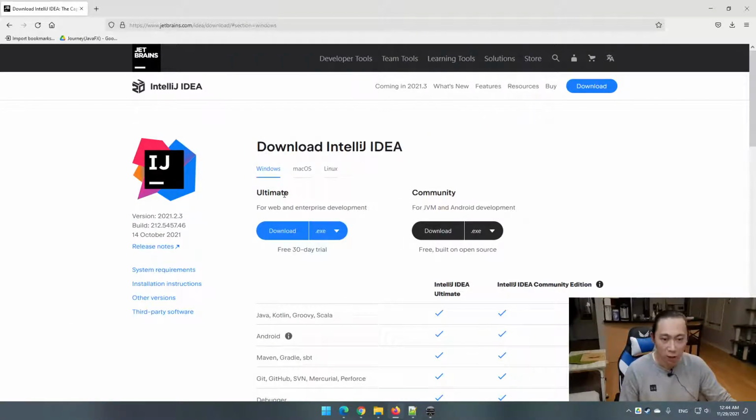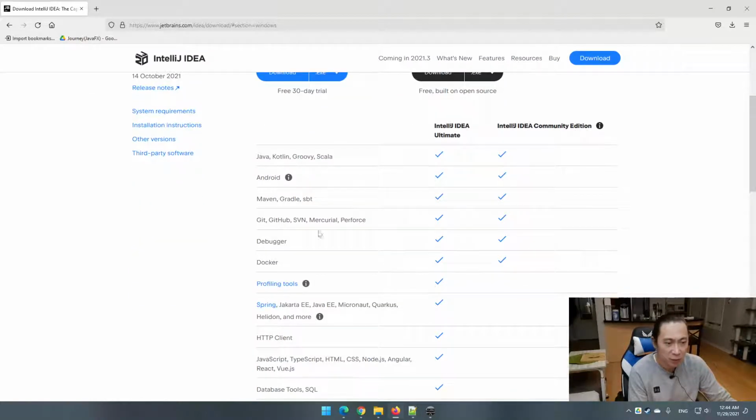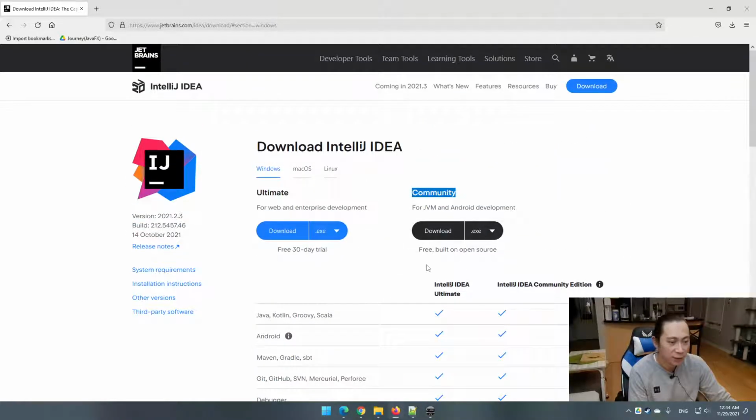One is called Ultimate. The other one is called Community. We're going to use the Community one. This one is free to use. If you are curious about what's the difference between them, here is a little checklist. All right, click on the download. The process will start. It's going to take a little while. This one is fairly big compared to the rest.